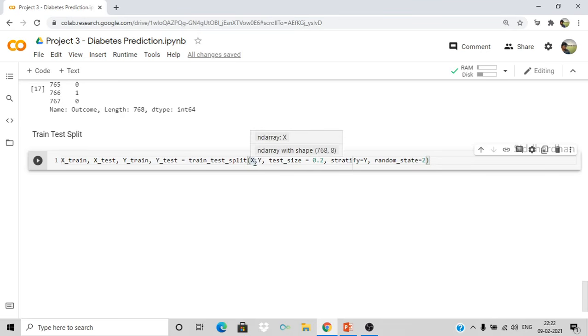So the entire data set is given as x and the entire labels are given as y. From this, x train, x test, and y train, y test will be split, and here we have test size equal to 0.2. So 0.2 represents 20 percent of data. This is for mentioning how much percentage of data you want for test data.